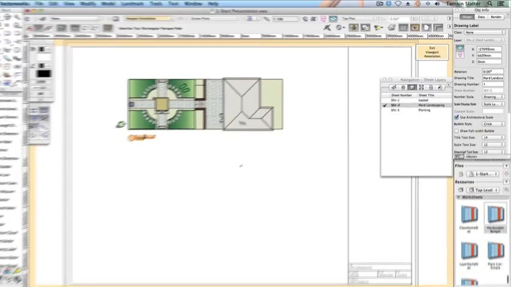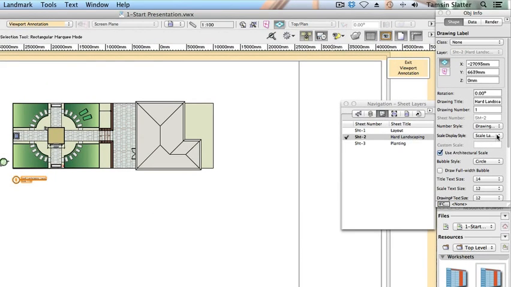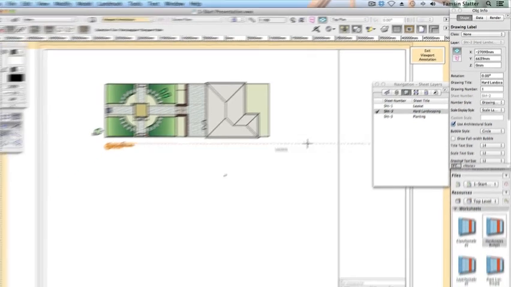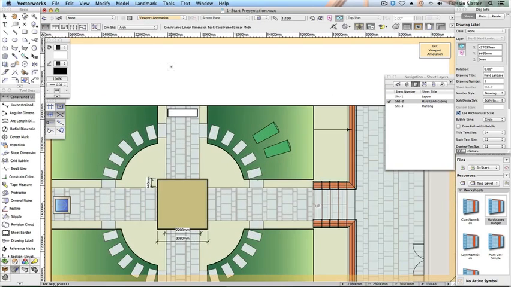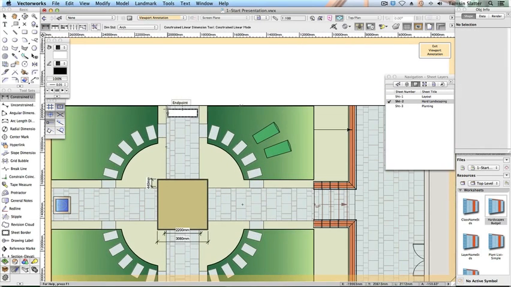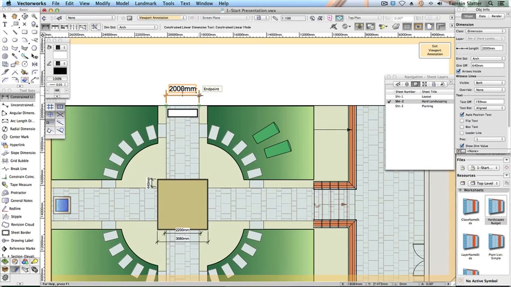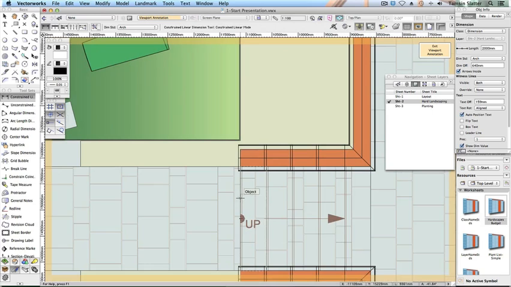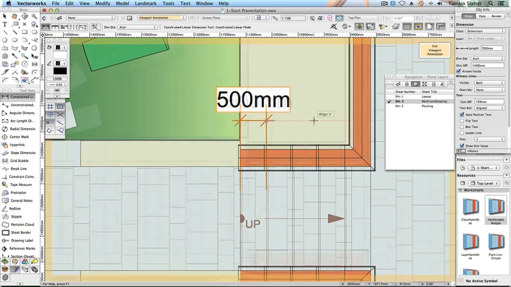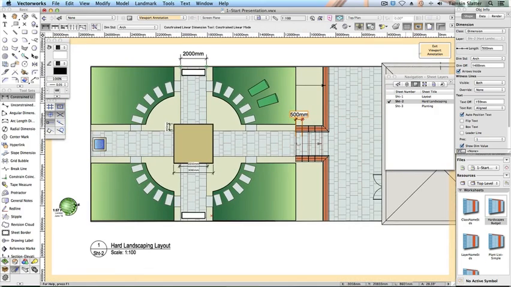On the Object Info palette, change Number Style to Drawing and Sheet. From the DIMS Notes toolset, choose Constrained Linear Dimension. Add further dimensions. Create one to show the width of the path, and a second to show the tread depth of the steps. Click Exit Viewport Annotation.